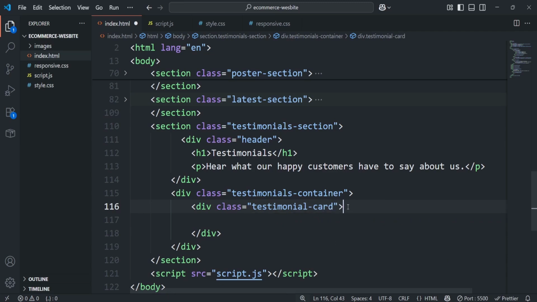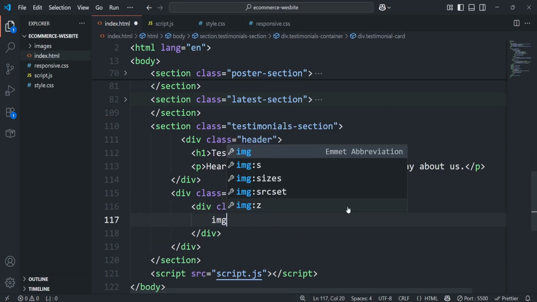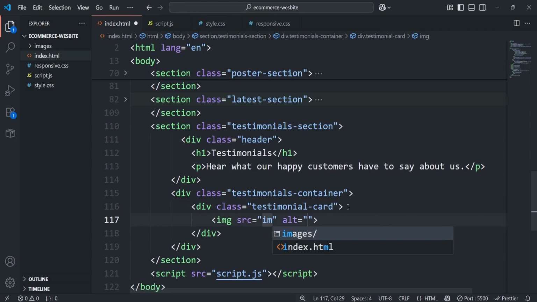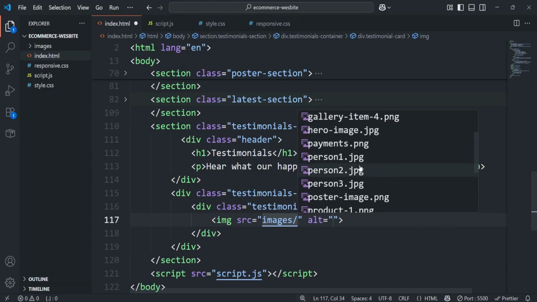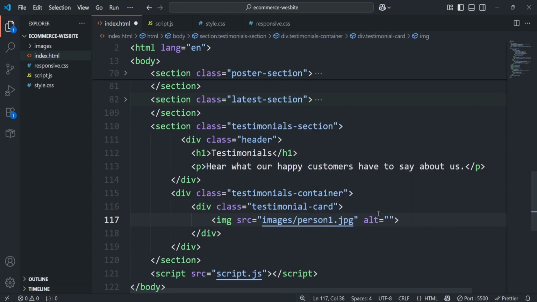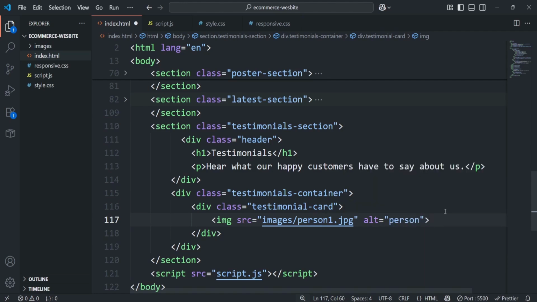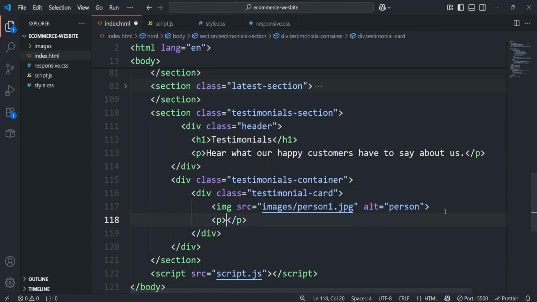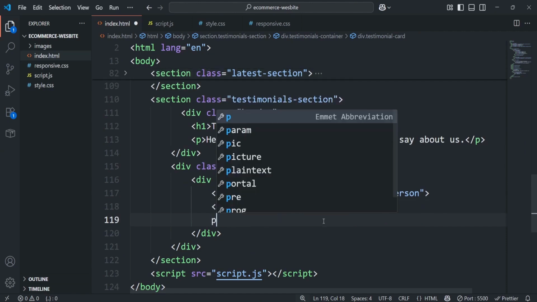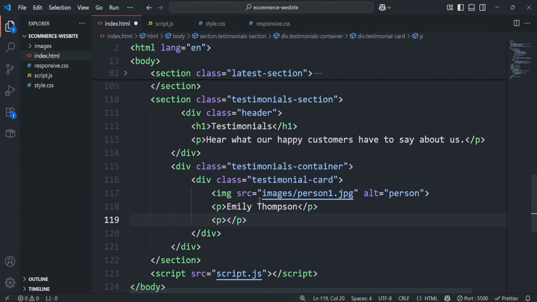And inside this testimonial card, first of all, I'm going to have an image in here. This image is going to point into the images folder, to person1.jpg, and the alt text is simply going to say person. After that, I'm going to have a paragraph tag with the name in there, Emily Thompson. After that, I have another paragraph tag with this right here, London, United Kingdom.